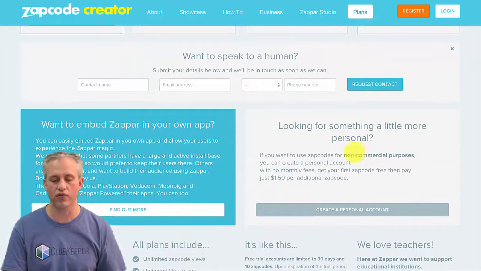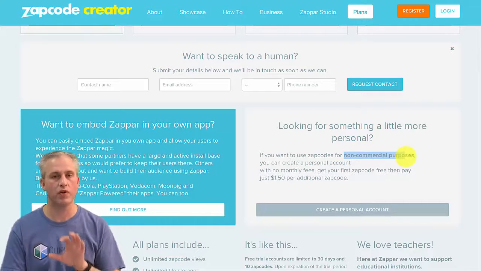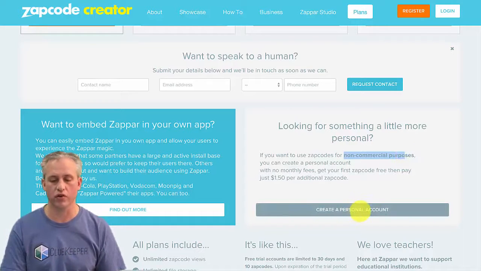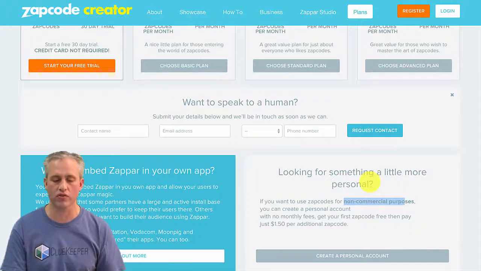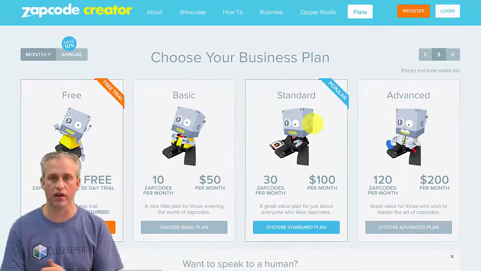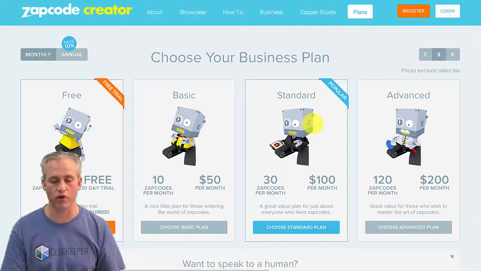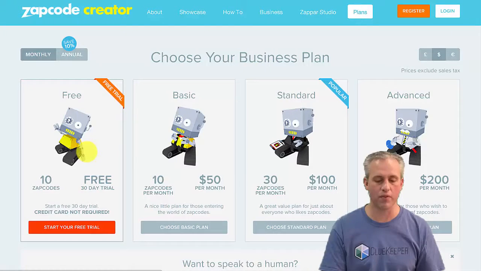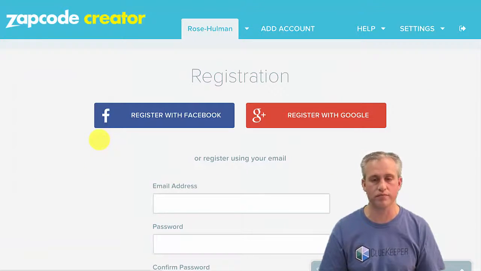Or you're going to register for a non-commercial personal account. So it depends on what you're doing with your hunt. So click on personal if you're doing non-commercial things, or click on a business plan if you're doing something that's more for a commercial nature. Almost everybody picks the free one first. I'm going to do that right now, so I'm going to click on the free version.